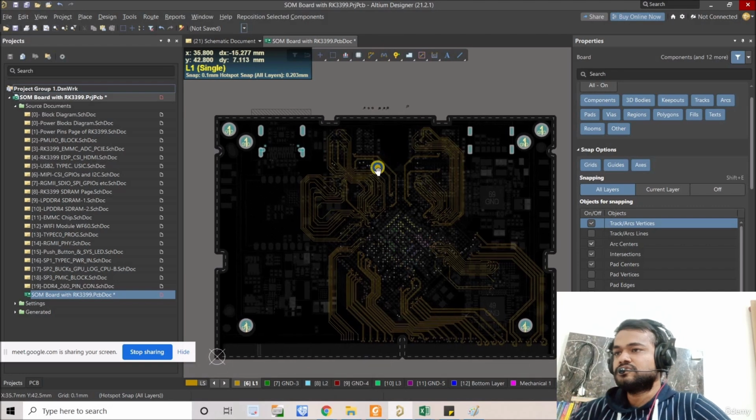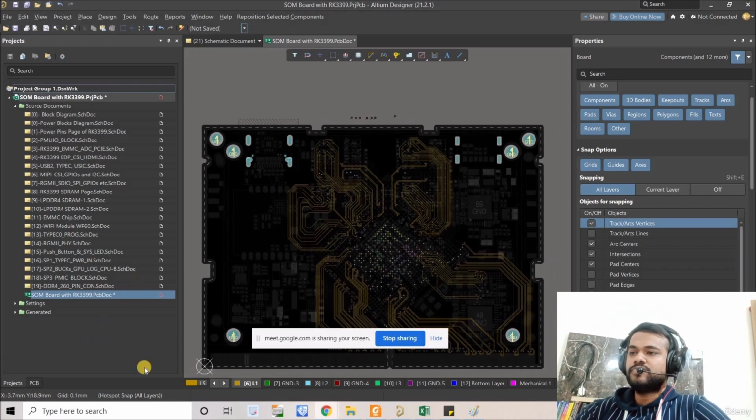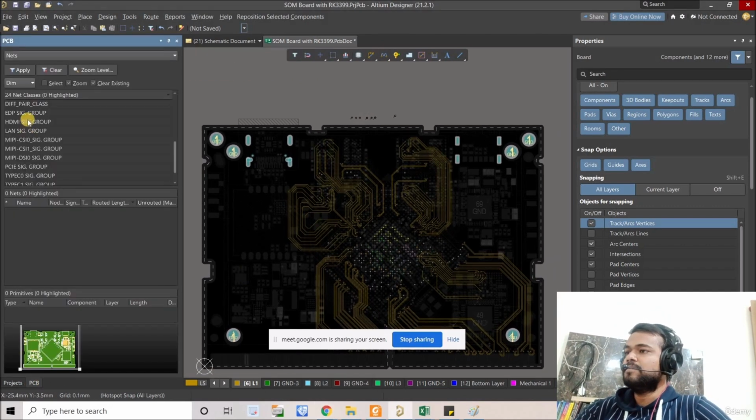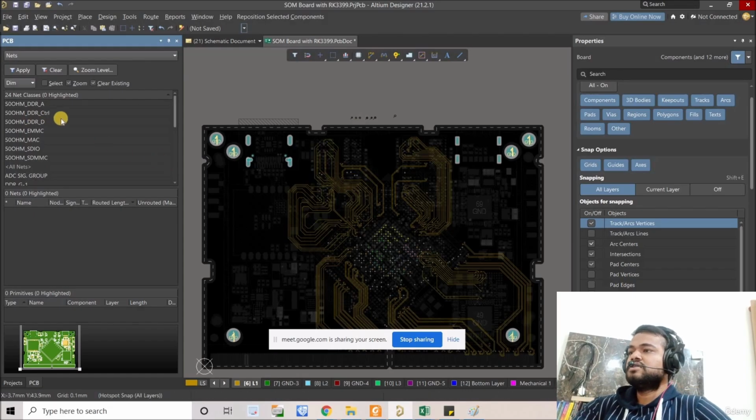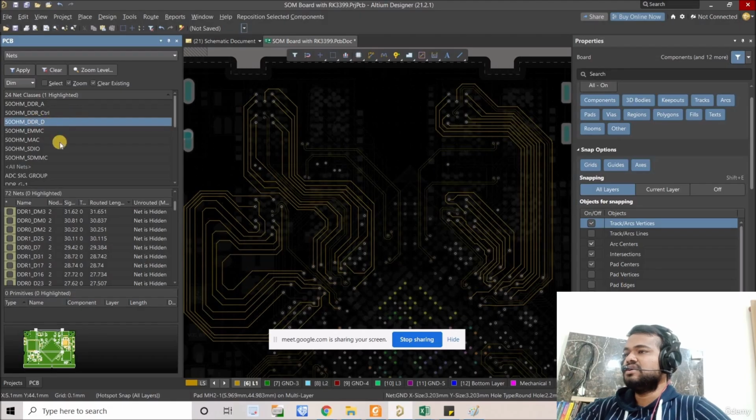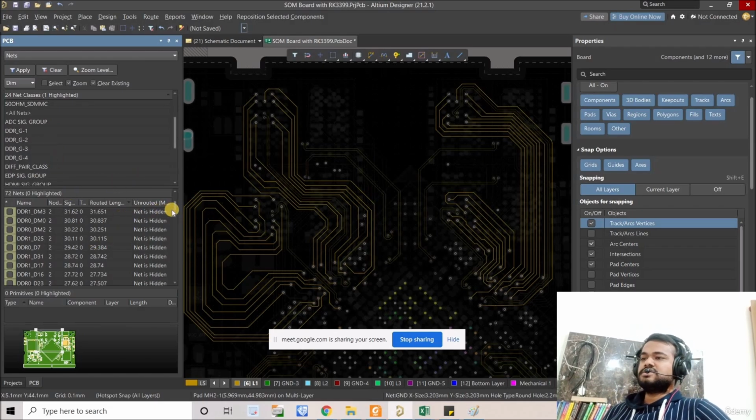Or the track length. So the right way to do that is to go to the PCB, and from here just select the interface. Here you have to define the interfaces that we're going to use. In our case, let's suppose we have this DDR-D. Let's see what is the maximum length for that.